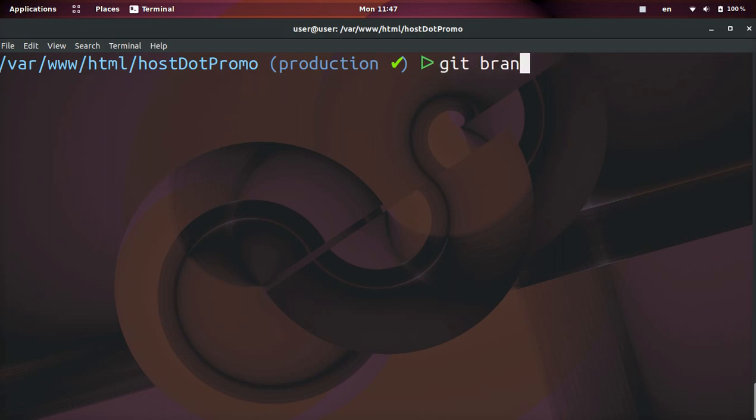If you are on a Windows machine or you want to change the branch name to something that is case sensitive, then you may have to use -m with a capital M instead of a lowercase. That's important to know.